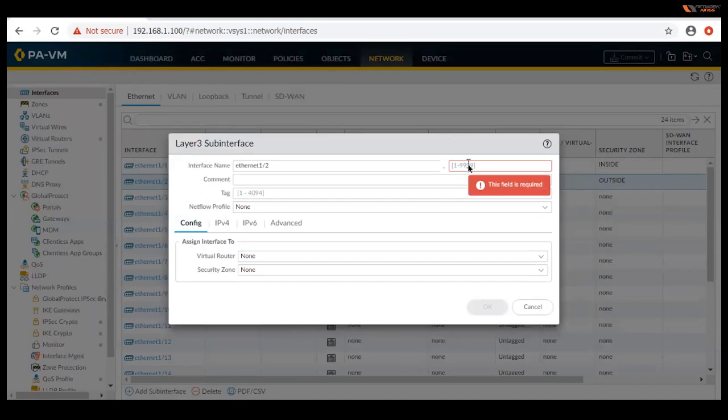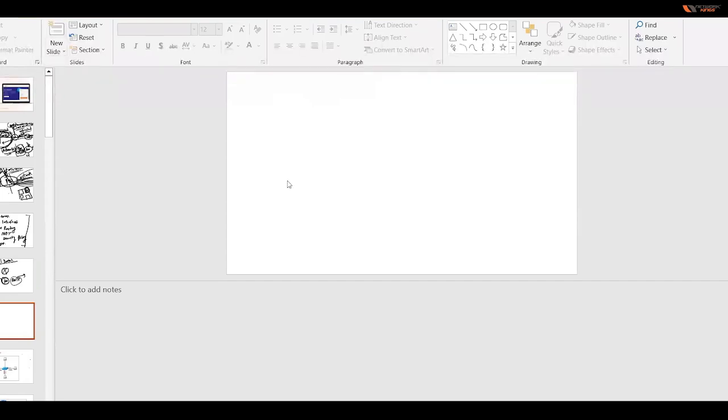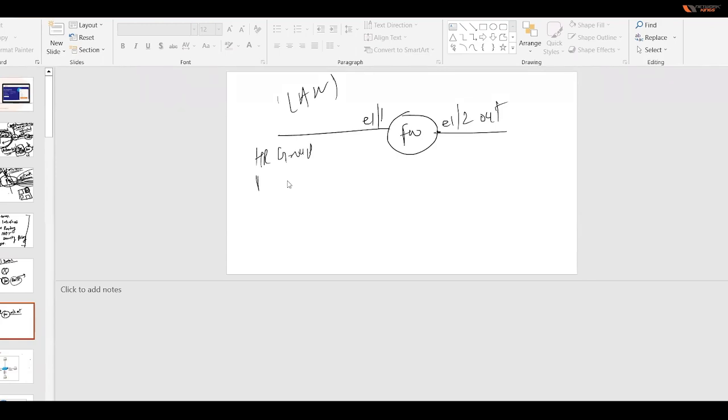Same thing. So what is a sub interface? This is your firewall, and this is one interface, Ethernet 1/2, connected with the outside. Okay, guys, like you have one interface, Ethernet 1/1. So this is your LAN. I want multiple groups in my LAN. Like one is the HR group, suppose anything, and one is the IT team. I'm just giving one example.